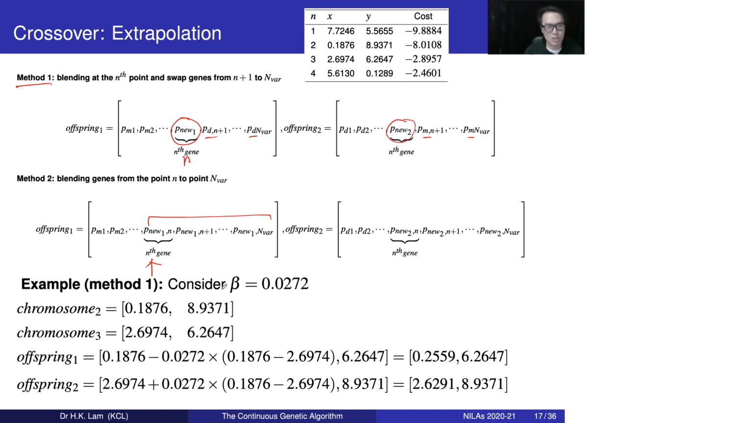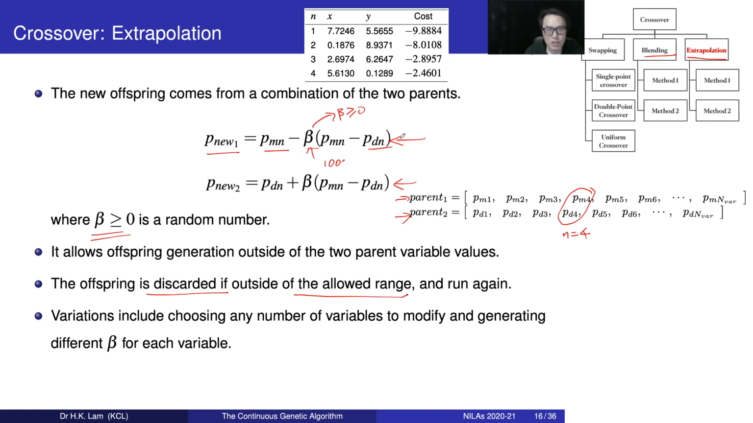This is an example. We choose chromosome 2 and chromosome 3 as the parents. So this is parent 1, parent 2, and I just put them right here, and now beta is 0.0272. Assume that the crossover point is at the first position. So we are going to apply this equation.